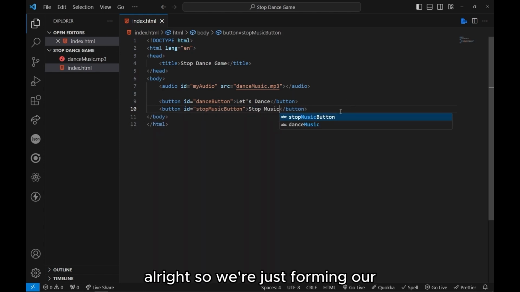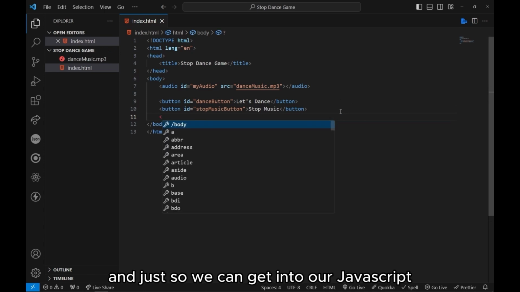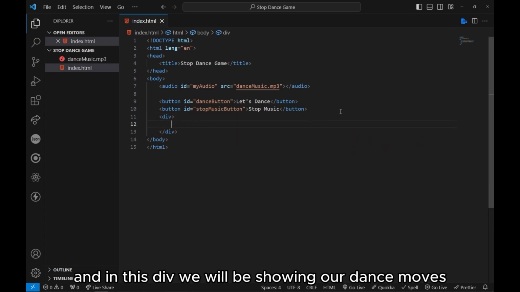All right. So we're just forming our web page structure right now, so we can get into our JavaScript as soon as we can, so I can explain our concepts. And next, we're going to put in a div. And in this div, we will be showing our dance moves.